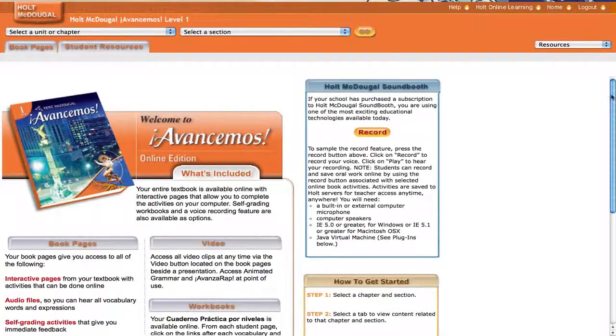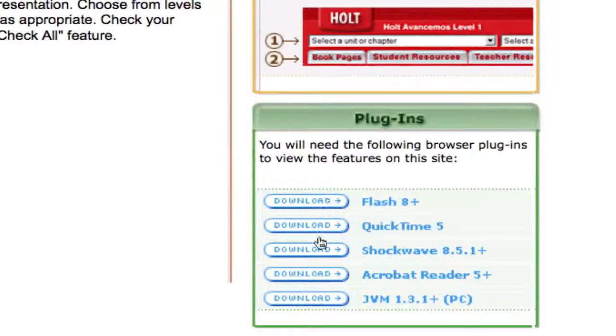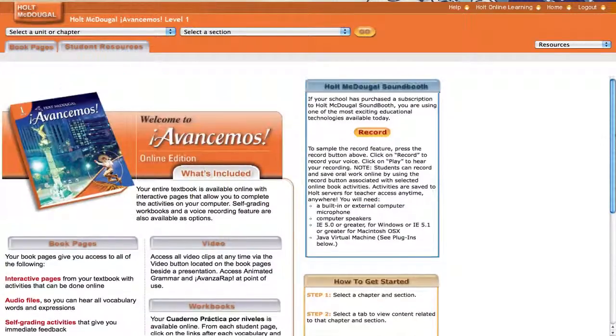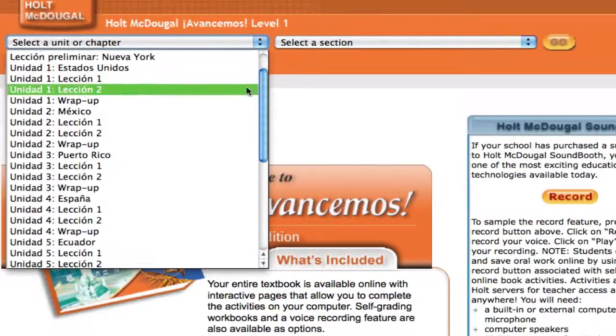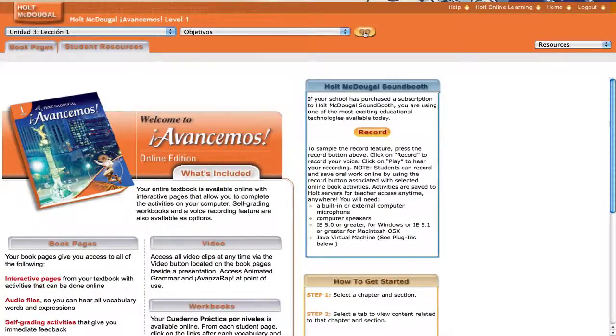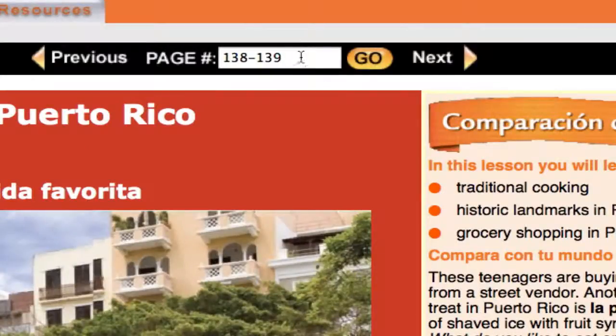Once you are there, remember that you can scroll down, so you can always download any of this if you need it for free. Now let's go up, and from the first scroll down menu, you're going to select Unidad 3, Lección 1, and then click Go. It takes you to the first page of that unit in the textbook, but the first page that we want to see is page 141, so you type it here and click Go.